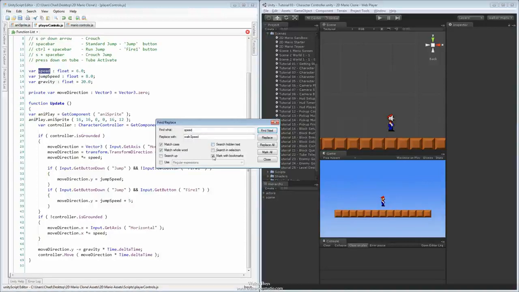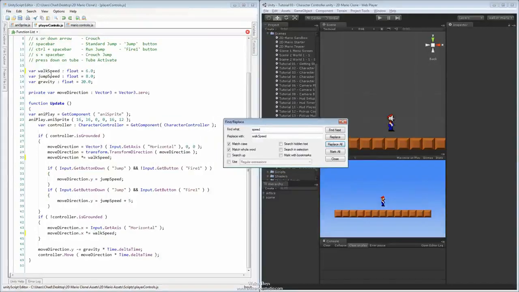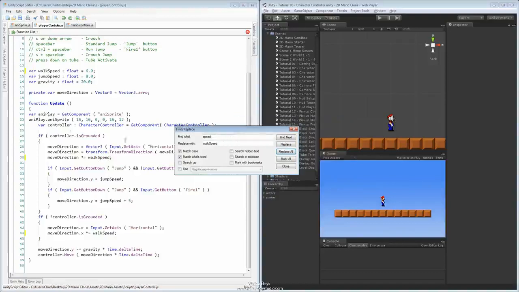And if we replace this, so we'll just replace all. And that's going to replace the walk speed here. It'll replace the walk speed down here as well. And then looks like it'll be one other spot through there. So we'll go ahead and go with another option here.